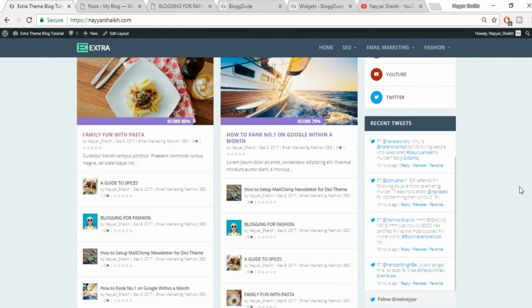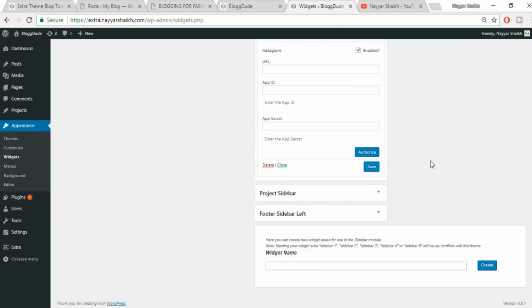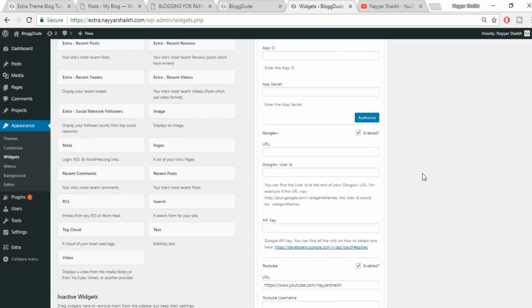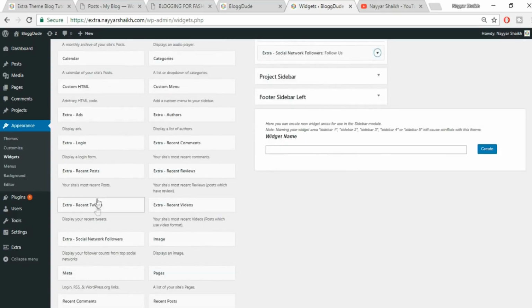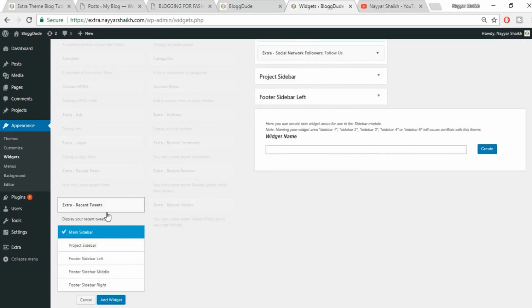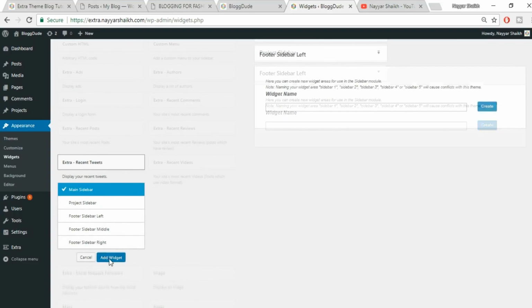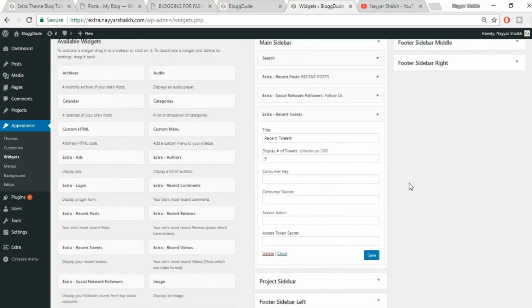Now the fourth one is this recent tweets. Okay, so for that we have to go first, let's minimize this. Click on over here, it will minimize this. Now here you see extra recent tweets, select that, make sure main sidebar is selected, click on add widget. Okay, fine. Now here we have to first create an app.